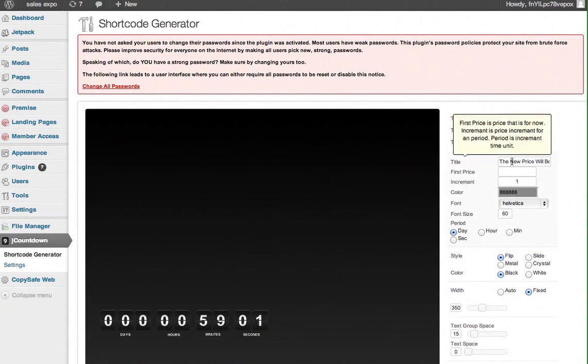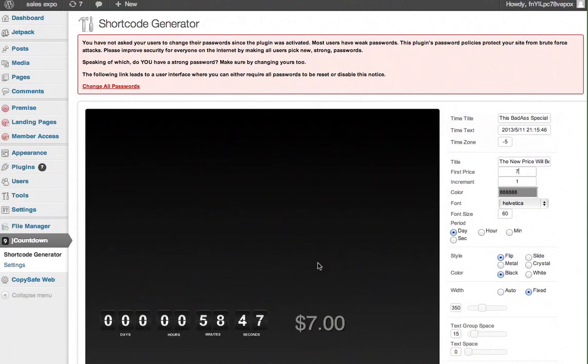The title. Basically what you're going to see is it will say this offer expires and you'll see the time, and then right next to the time you will see words that say the new price will be. Now what you want to do is put in your first price. So let's say you want it to start out at $7. As you can see, it popped up at $7. The increment that you want it to change to, let's say you want it to be a nickel. As you can see, it's set to a nickel.